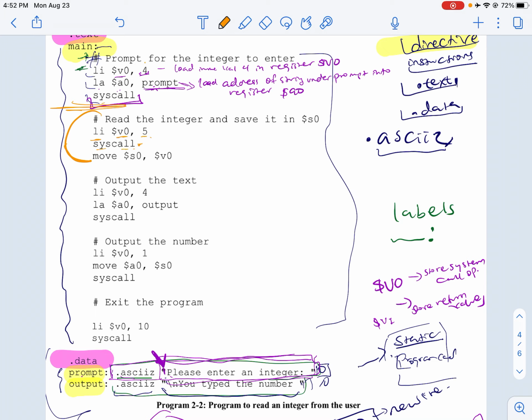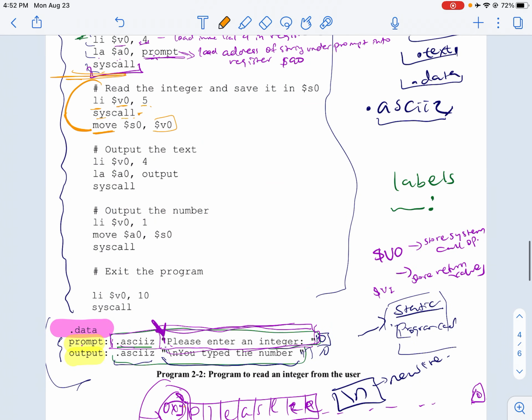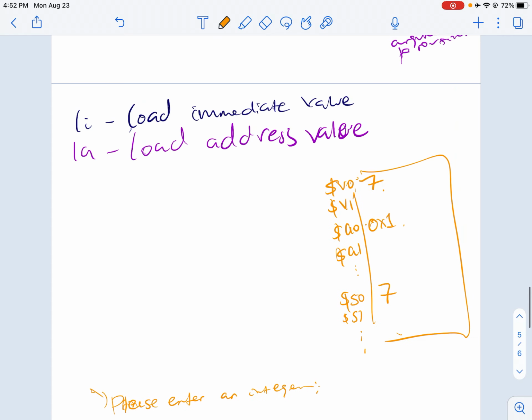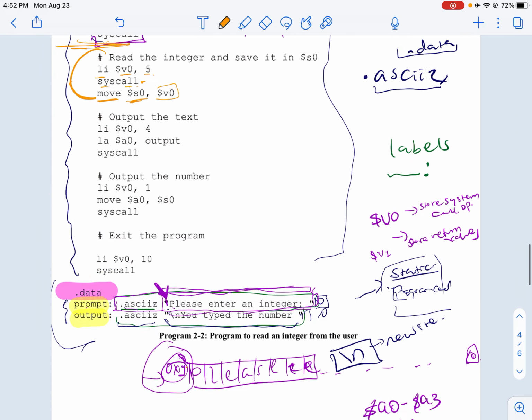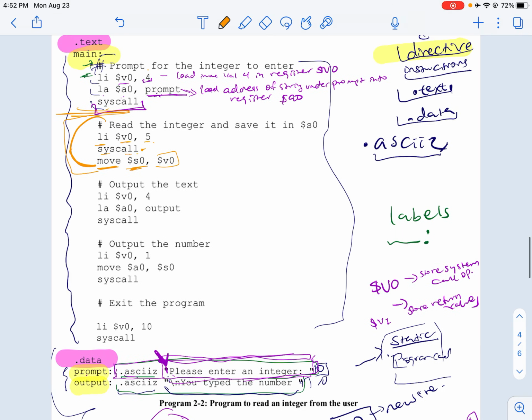So then what do I do here? I use the operator move. Move is an operator where you can literally move a value from one register to another. That's what it does. So I moved the return value 7 from v0 to the register for saved values, $S0. Okay, so now that's what this block is, right?